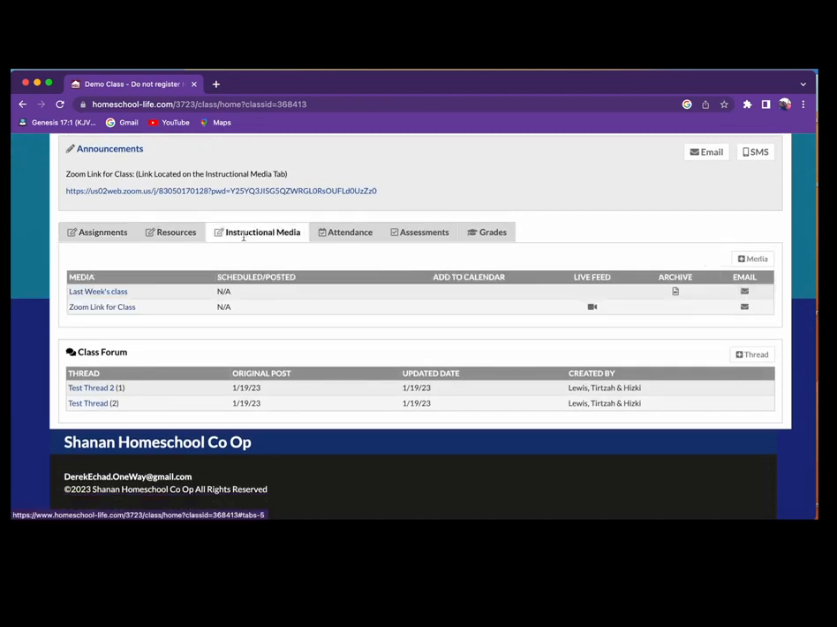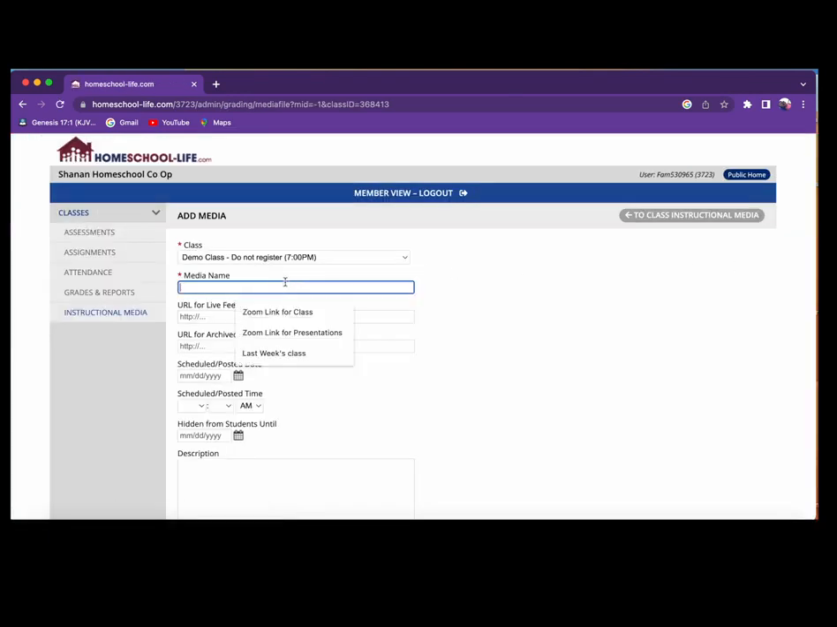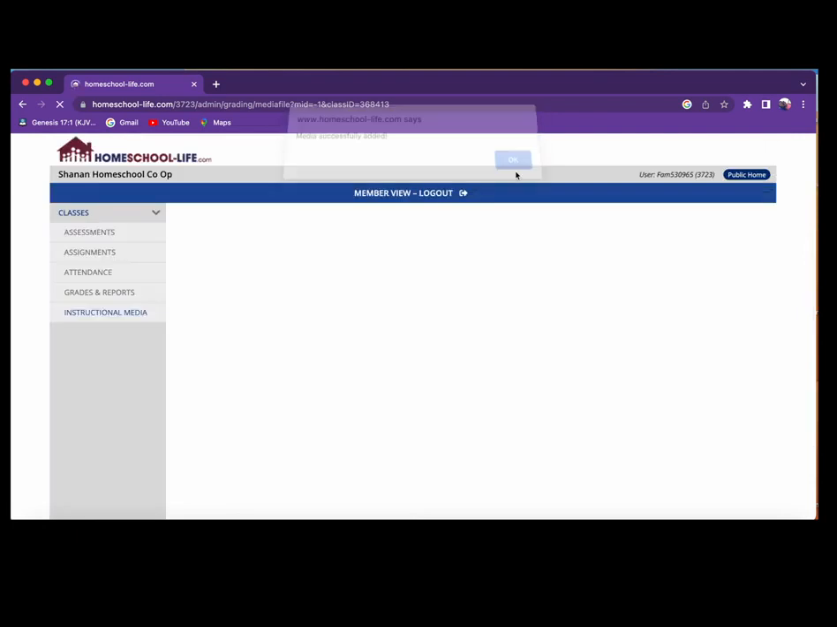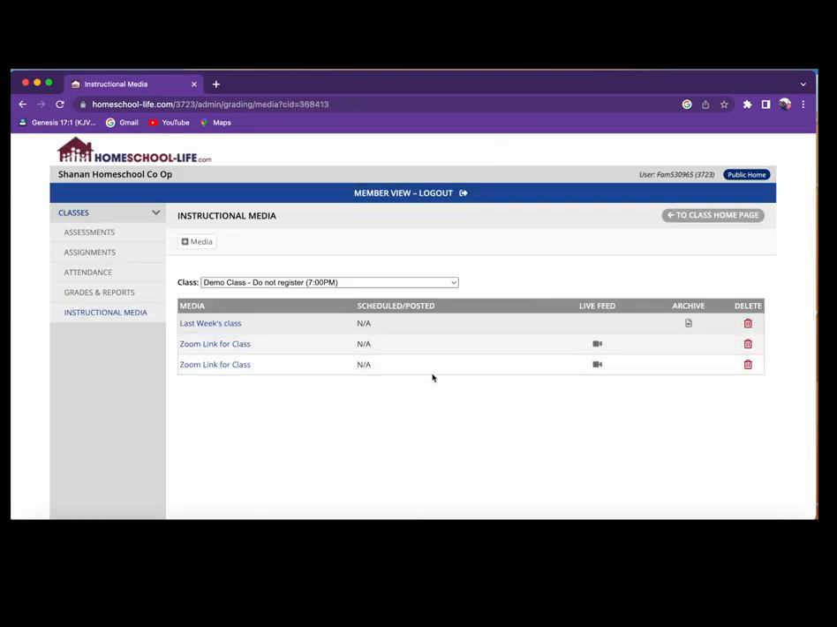We also have instructional media, which is like our Zoom classes. So if I want to add a Zoom link for class, I could do that. And then this live feed is saying that this is where you're going to go for the live class, and you can click on add media. Now, because we want to maintain consistency, I'm kind of hoping that most of us will use the DirectAcad Zoom, and we'll use the same classroom for each class.